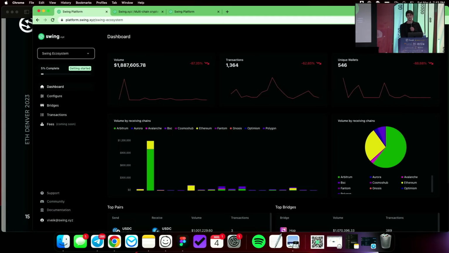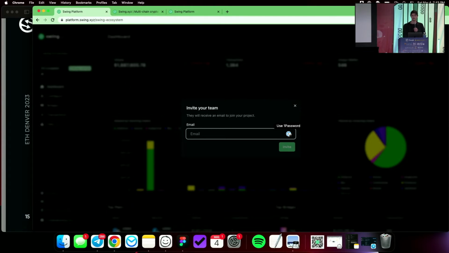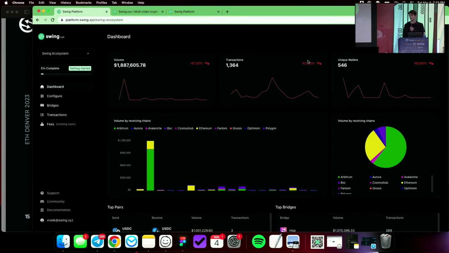Obviously, you can click at the top here. We have a share button, so you can invite your team members if you want to give other people on your team access to your metrics and data.